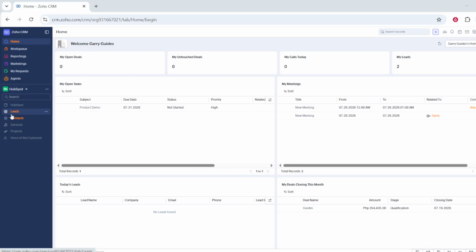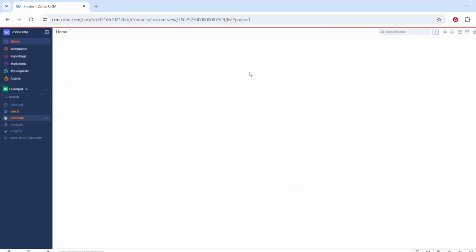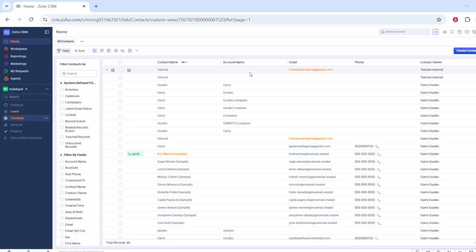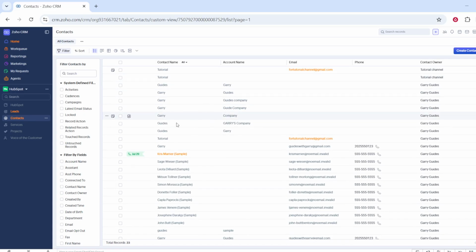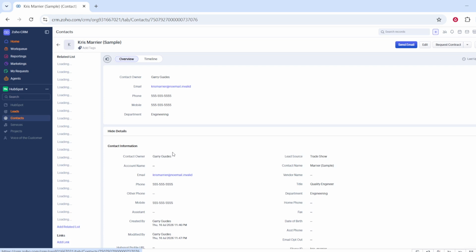Next, click on the Contacts or Accounts module tab. This step matters because Zoho CRM organizes people and companies in different ways. If you are working with an individual customer, you will typically start with Contacts. If you are managing relationships by company or organization, Accounts is usually the best starting point. Look for the module tabs near the top of the interface and select the one that matches the type of customer record you want to update.